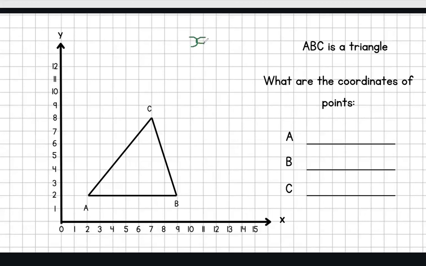Remember, X comes first, then Y, going along the corridor, up the stairs. And remember, even though Y comes first when we read from left to right on this page, in reality we're going in alphabetical order, always starting with the horizontal line, the X-axis, and then moving on to the vertical. So let's have a little look.